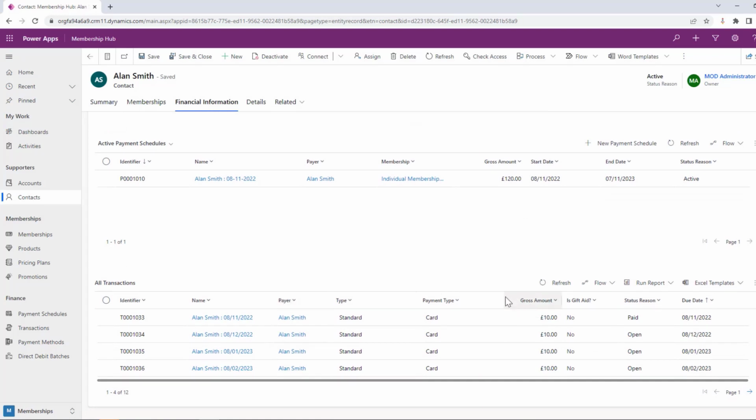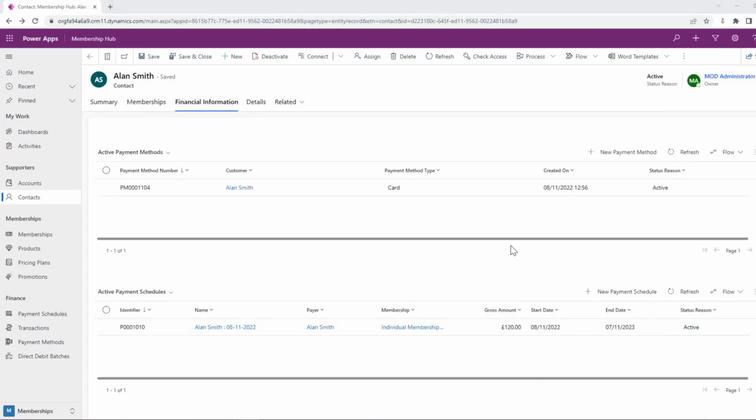In order to create and manage memberships within Membership Hub, firstly, we need to ensure that we have membership products, pricing plans, and potentially promotions set up within the system. To create membership products and manage them, access the products link via the sitemap here on the left-hand side.